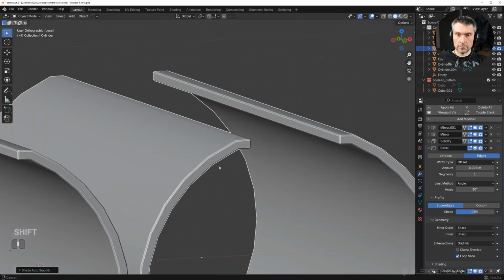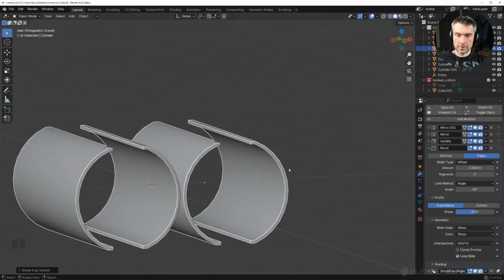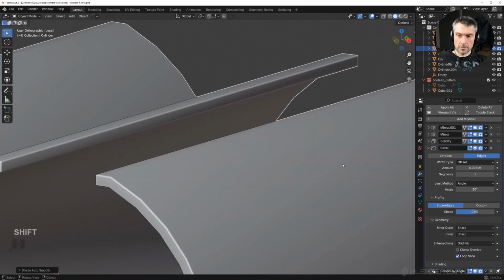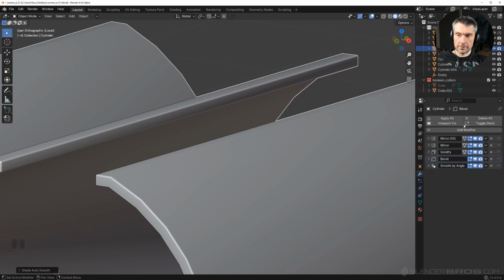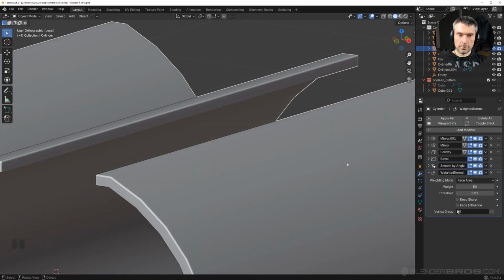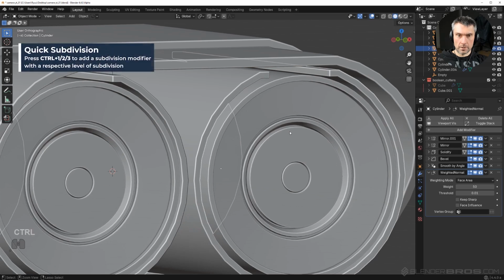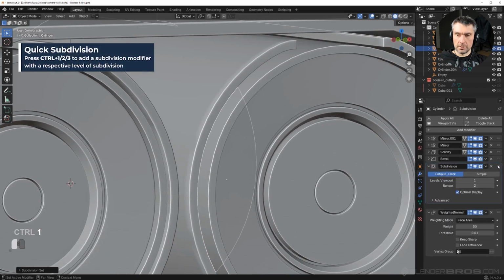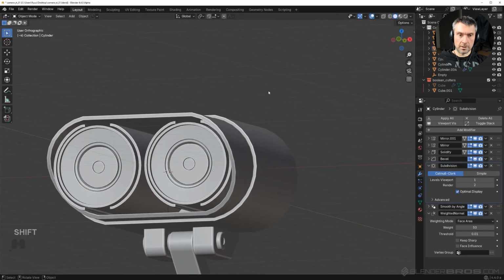And shade auto smooth. That's perfect. And obviously we need 3 segments. There we go. And you guessed it, weighted normal modifier. Unpin this, and then go to normals, and boom, problem solved. And now with this I can press Control 1 to add subdivision. Obviously it needs to be above smooth by angle and weighted normals. It's going to smooth all this design really nicely.